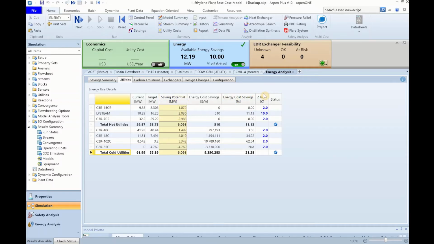The user can also adjust the utility approach temperature, which is used to calculate the energy target. The Utilities Status column indicates if the utilities are sufficient in calculating heating and cooling targets.